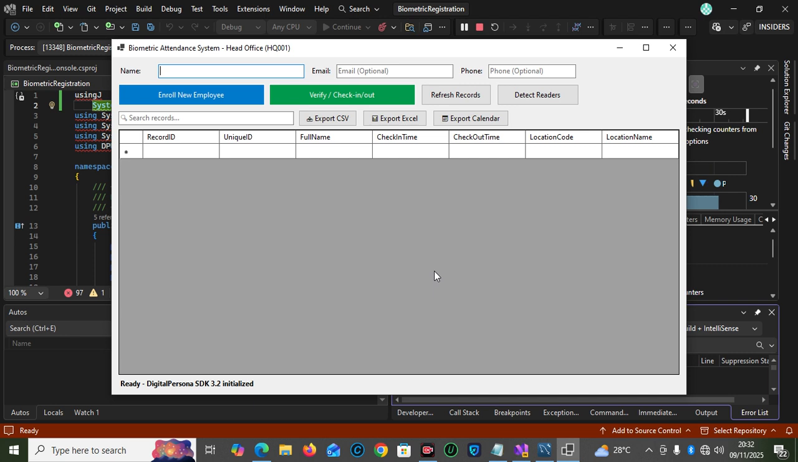Now you can see the enrollment session. This is where we enter the name of the employee, their email, and their phone. Then we click enroll. We also see the search functionality and the export buttons. So let us enroll a new employee.